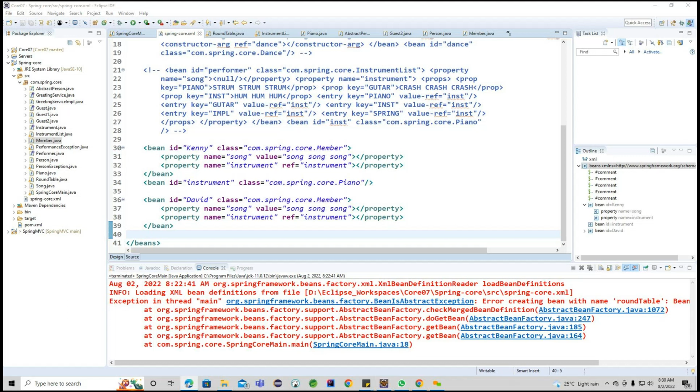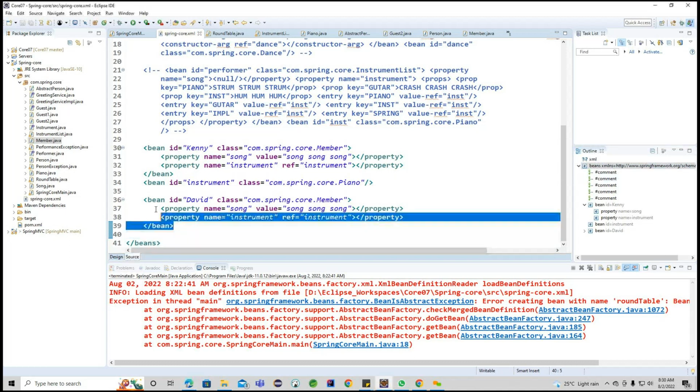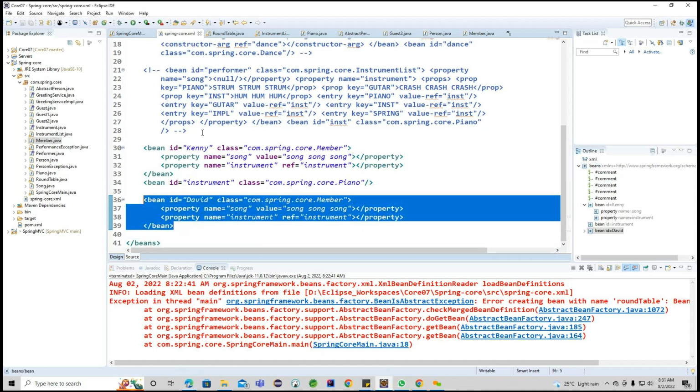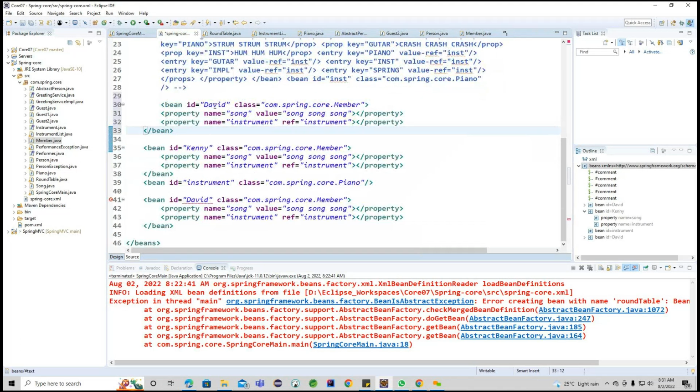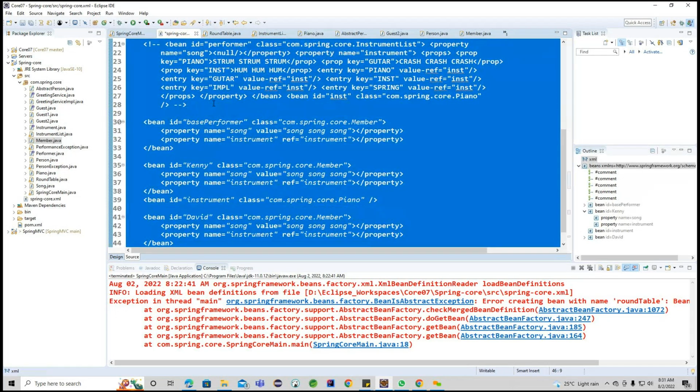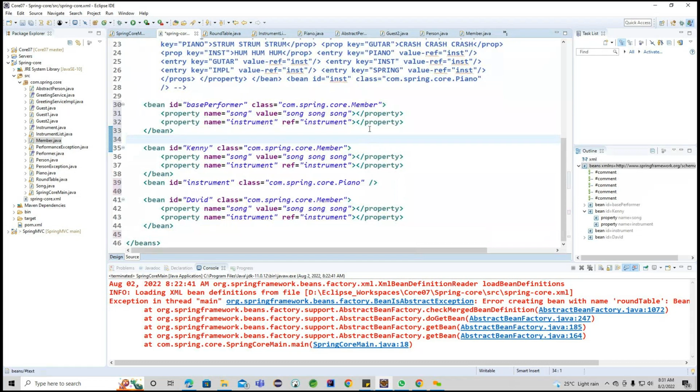Now what I am doing here, I'm going to create one base object. How am I creating this particular base object? I'm copying this object here and here. So this is a little bit lengthy code, and base performer. Okay, so this is base performer we are having. Now for this base performer, I am going to make abstract true.